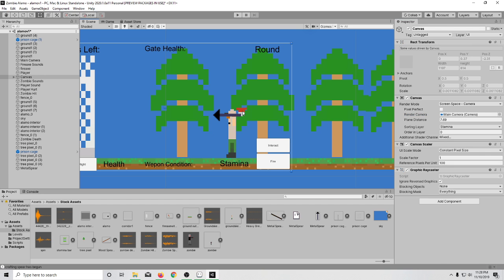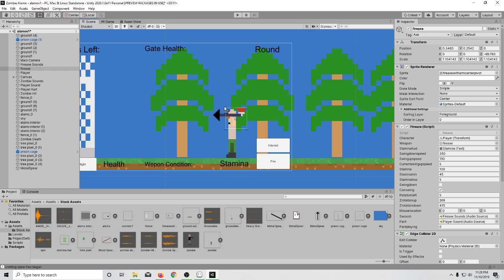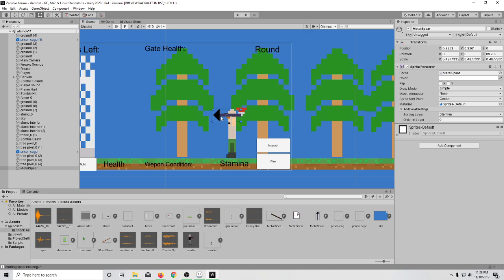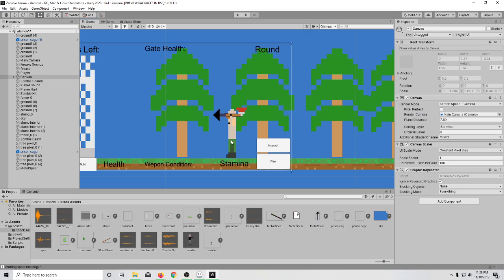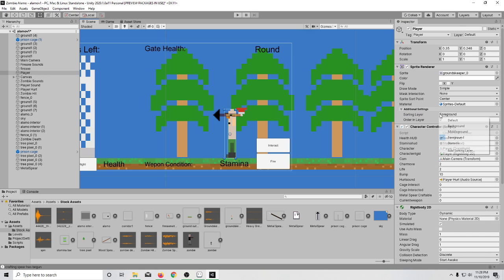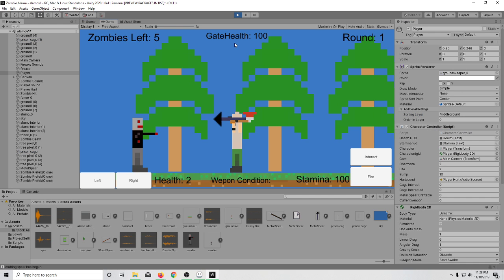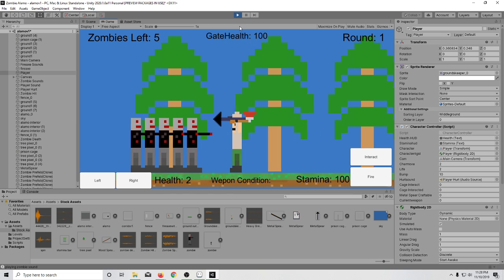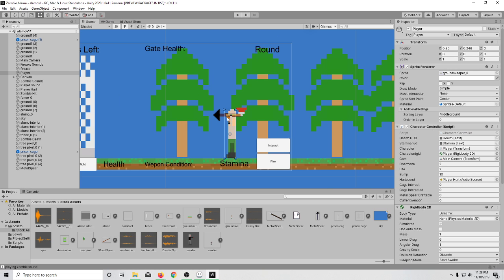What is the fire accent? Oh, I see. So foreground. Okay, what about this guy? This guy shouldn't be in foreground, right? No. Foreground. There we go.